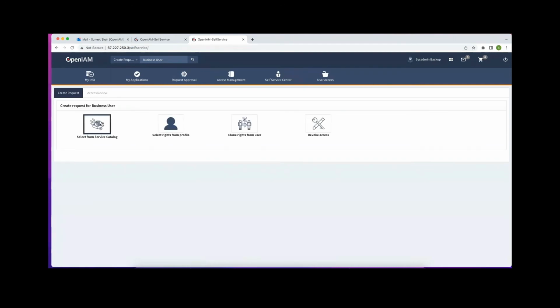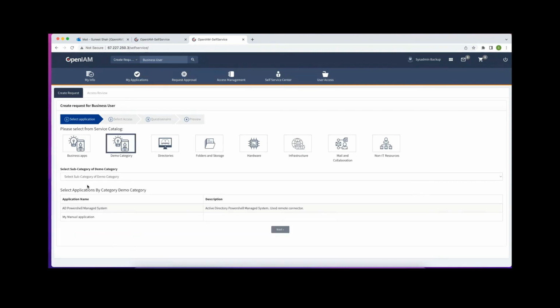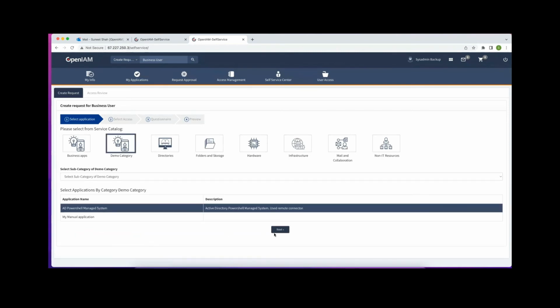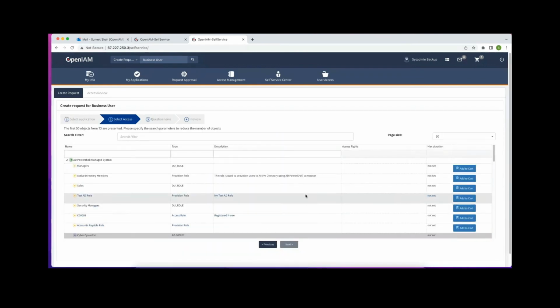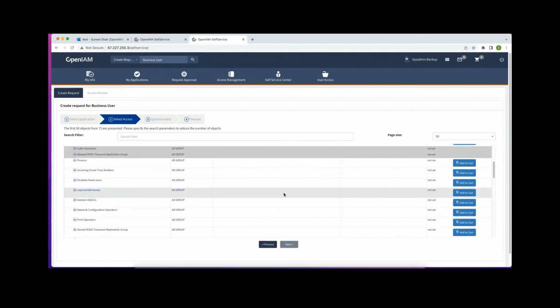And so I'm going to go to the catalog. And at this point, for my category, I'm going to pick my AD group. And as I look through this, what you'll see is that there are some things which are grayed out. These are grayed out because this user already has access to them. So you can't request access for something which they already have access to.